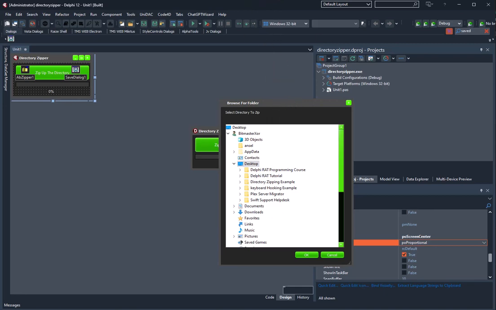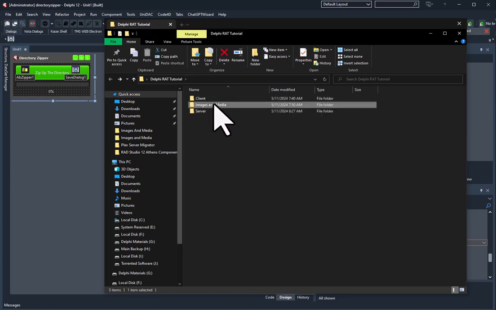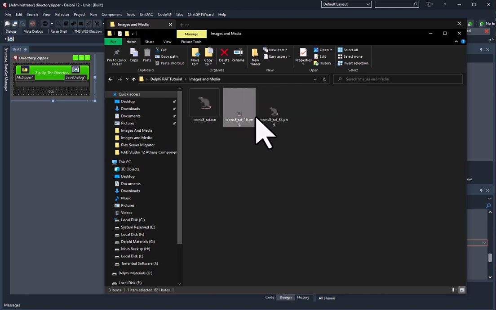If I open this up on my thing here and show you, it has client, images and media, and server. There's nothing inside of client. There's nothing inside of server, but there are 3 rat images inside the images and media folder. So it's like different sizes for the icon and the PNGs. So this is like a tiny little PNG. This is like a 32 PNG, 16 PNG, and then a little icons 8 rat icon.